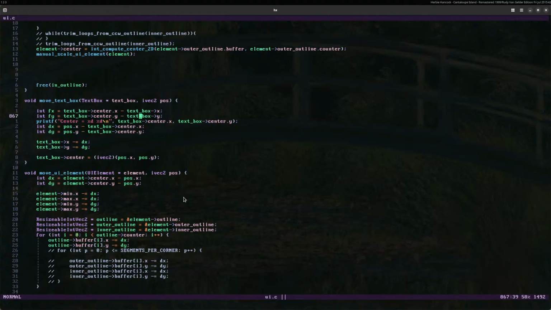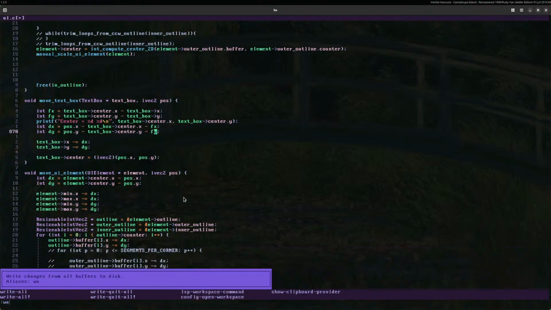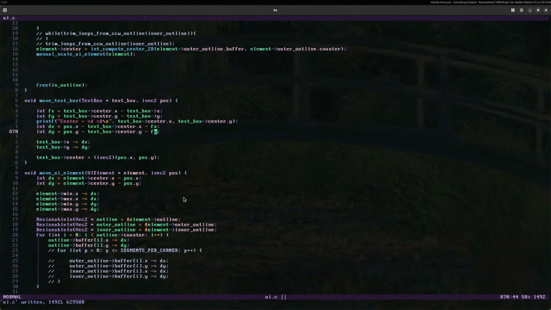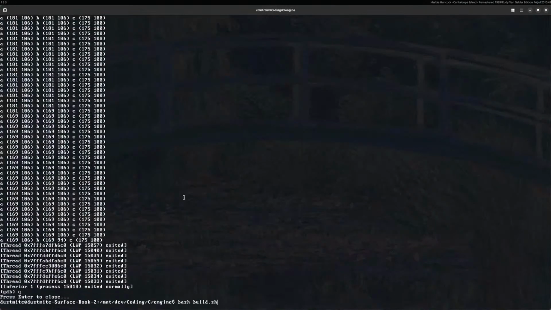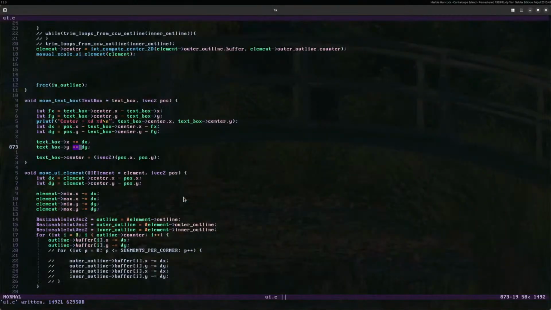I think it's just minus fx. I guess logically it makes sense to me: the center minus the offset, and then the position minus that. It might be add though. I don't know. When I get lazy like this, I just compile.